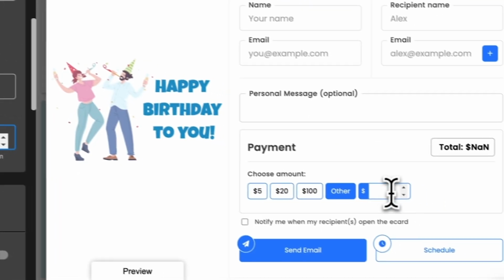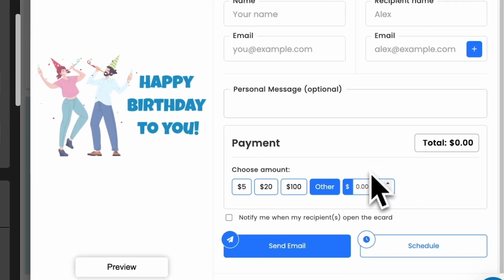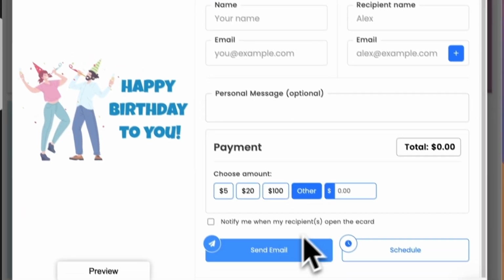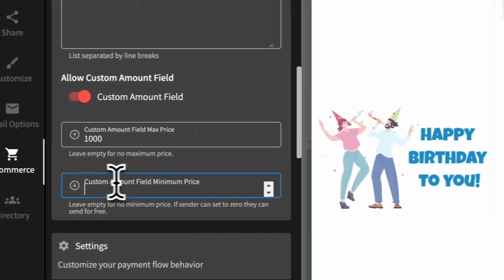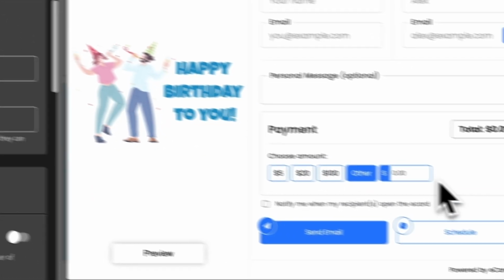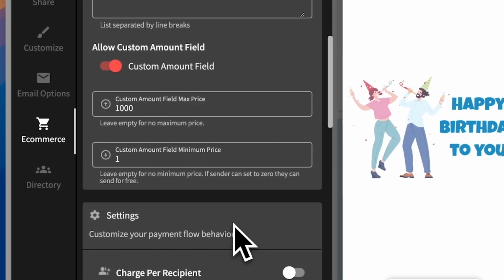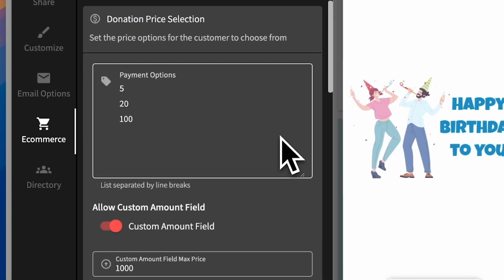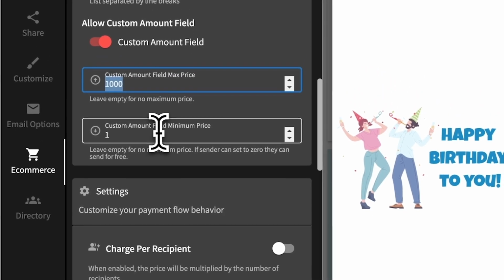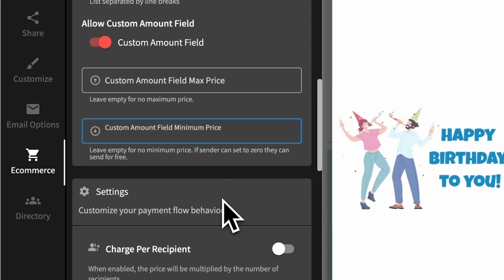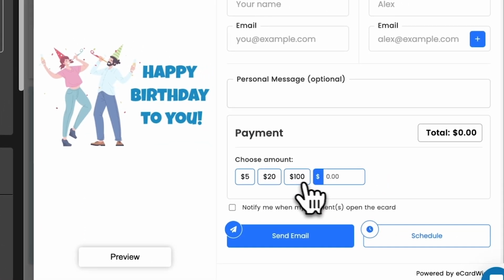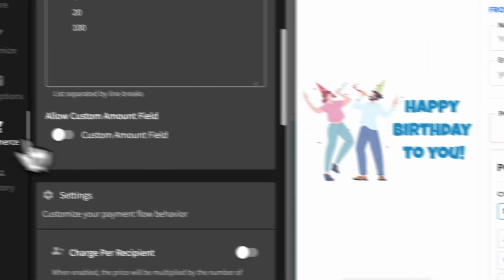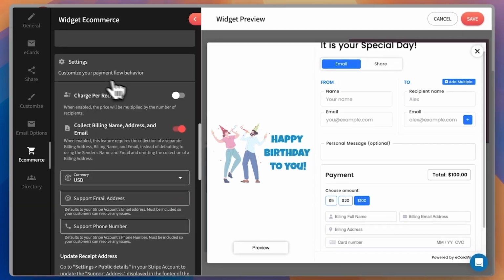Or if you don't want them, so let's say I enter 0. Technically this would allow me to send this for free. You can also set a minimum to require them to give at least $1 or something like that, or 5, whatever you want to set as a minimum. Now you don't have to do either of these. You can leave this blank, and you can also turn off the custom field amount. So you can leave that to where they just select a certain amount. You can also do a multiplier.